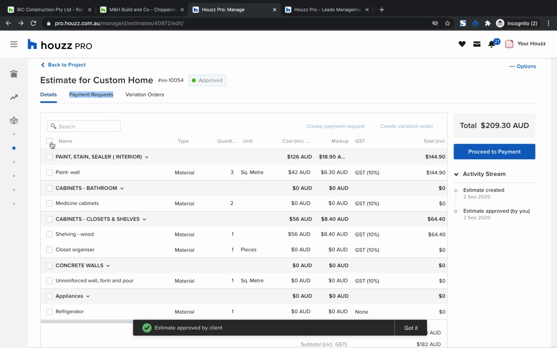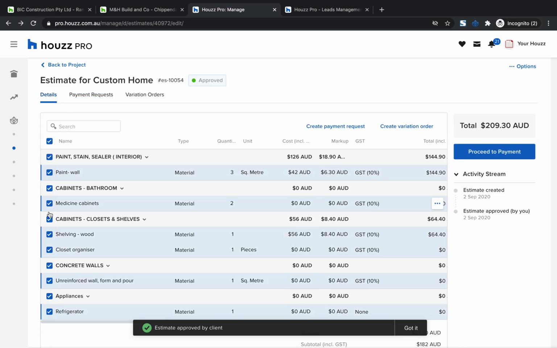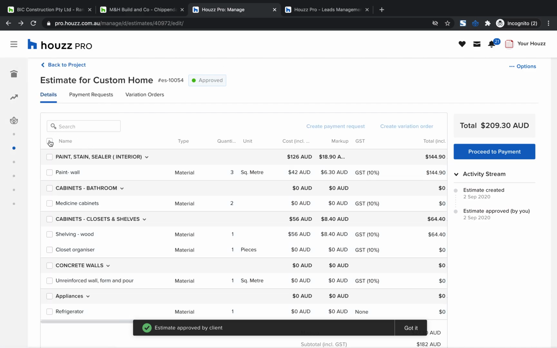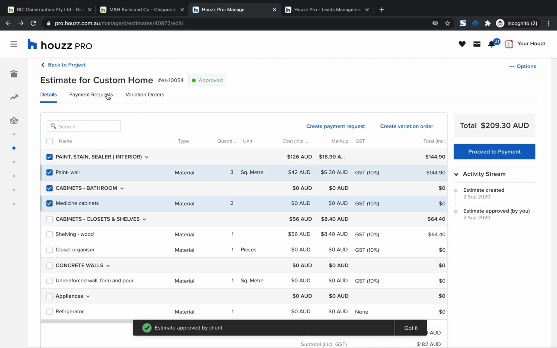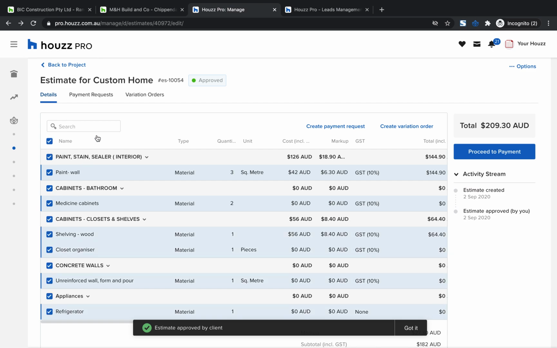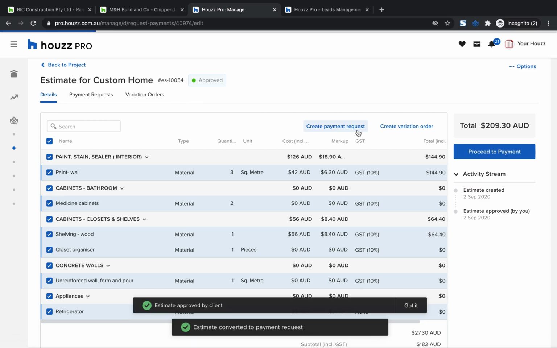Now, there's a couple of ways you can do this. You can select the entire document and go ahead and start scheduling payments for the entire document. Or if you've set up your estimate maybe in phases, different parts, and you just want to start selecting payments for those particular parts, you could do that as well. It's up to you. I'm going to go ahead and select the entire document. And now you'll see over here, I can go ahead and create a payment request.